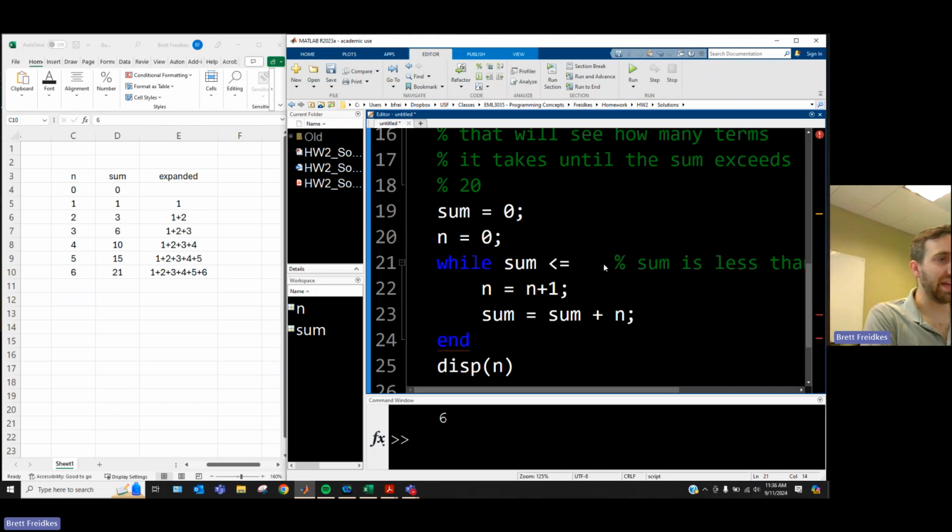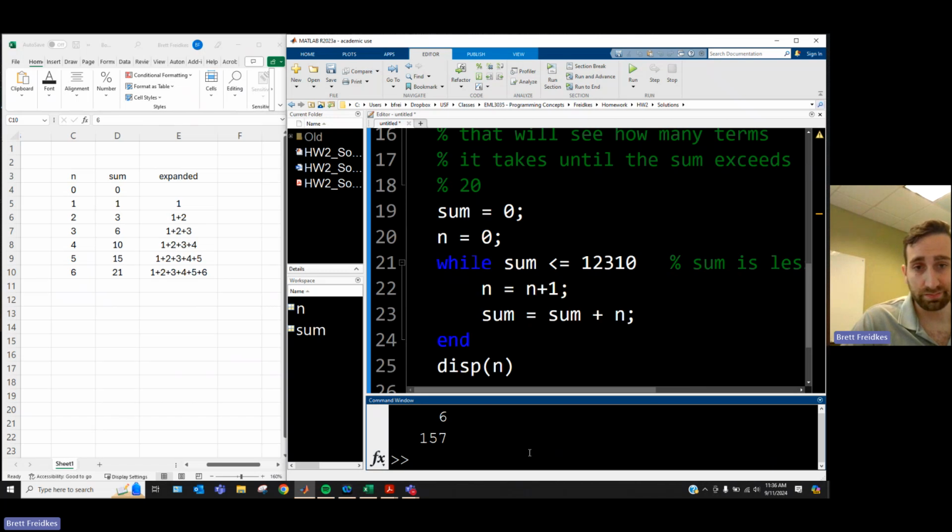So now what's nice is that if I were to make this any number I want, I can go ahead and see how many terms I need to exceed it. And that can be pretty useful depending on your application.